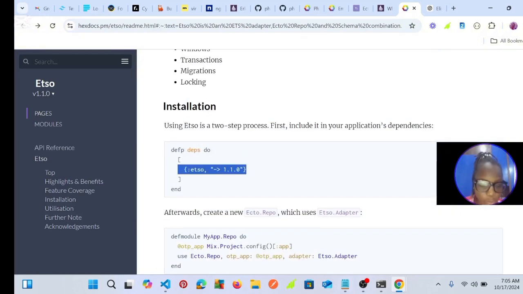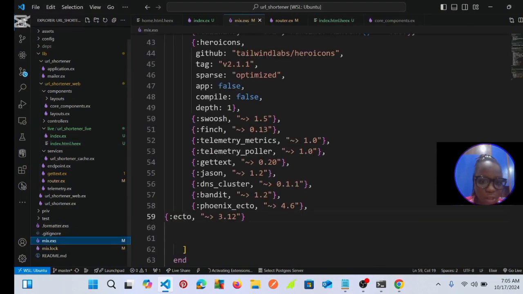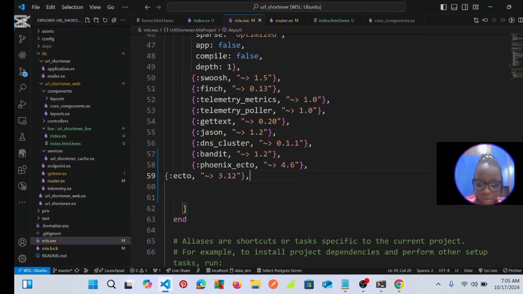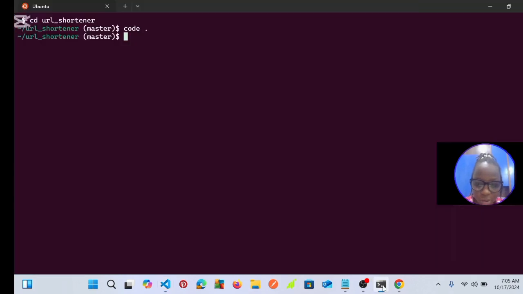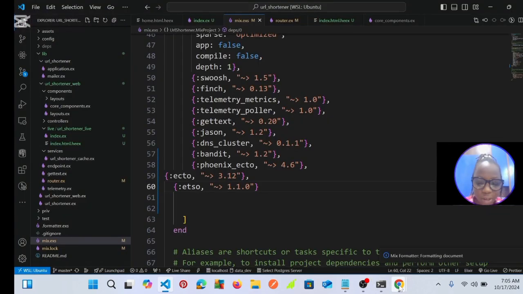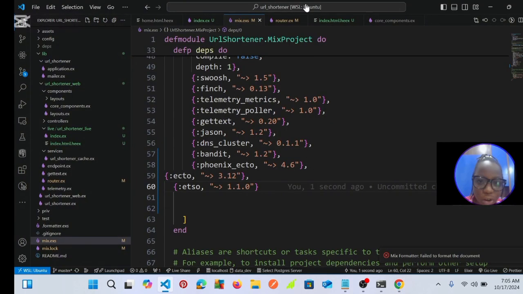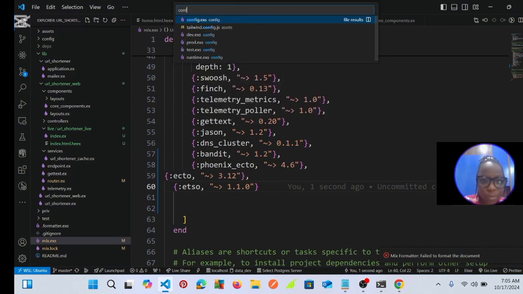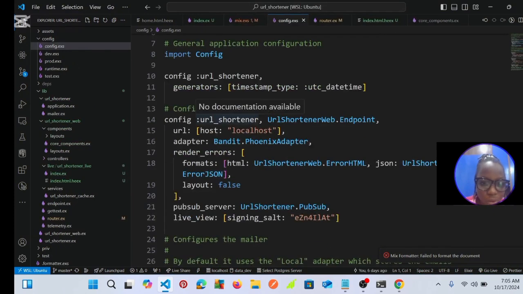So let's start by first of all adding the dependency. Coming to our mix file, we're going to find our mix.exs and the dependency. So we've done that. I just want us to do some configuration before we run the server. So in our config, we're going to find our config file, URL Shortener.